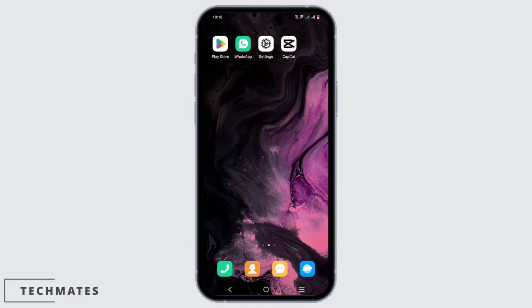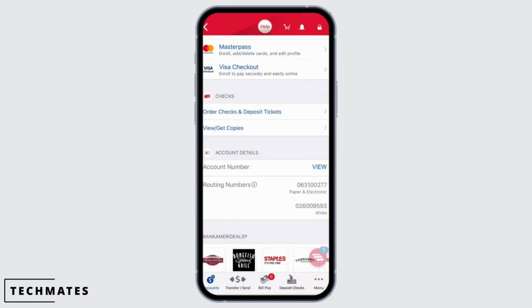To find your transit number in Bank of America, you can open up the application. Make sure that you're signed in or logged in to your account. In your account details, you can easily find your routing number, that is a transit number, as it is displayed in the home page of your Bank of America mobile banking app.